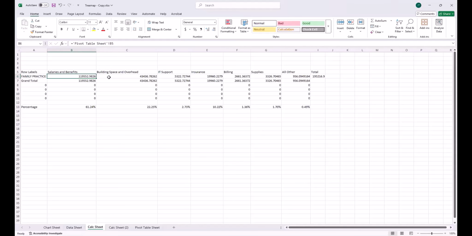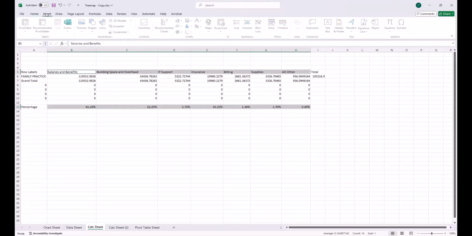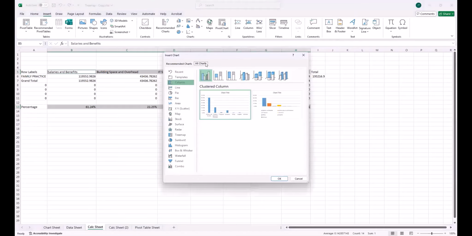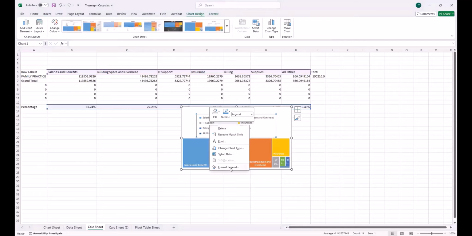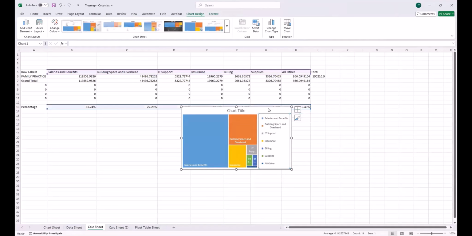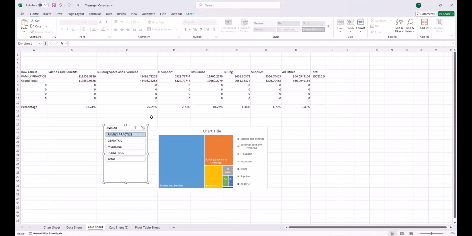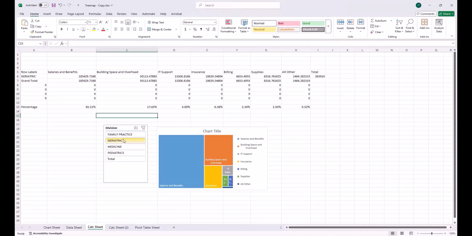And then if you follow the same steps we did before, adding a total, adding a percentage, and you highlight here, insert tree map, okay. Then you'll have a chart that will work with the slicer. So now we have the slicer and the chart. So you see if I click on the different departments, our tree map will change based on which department we click.